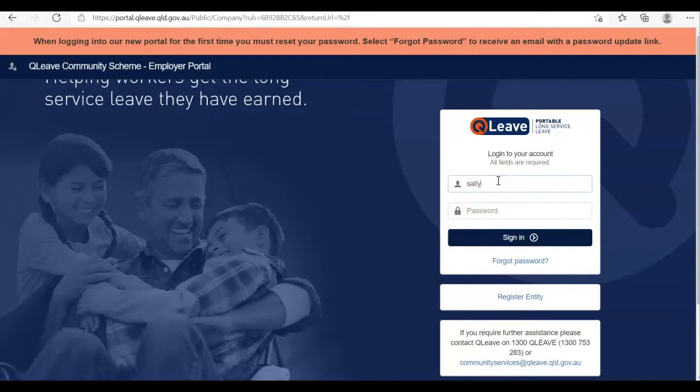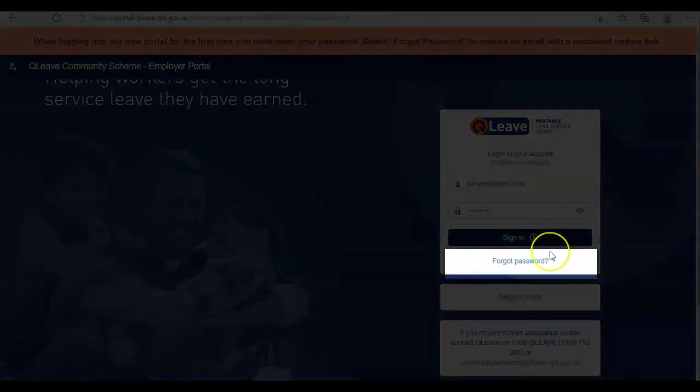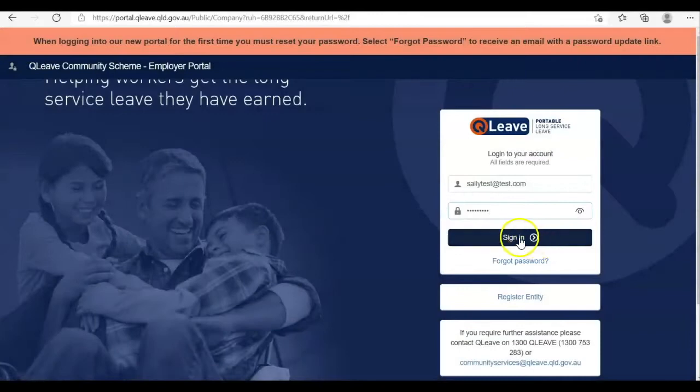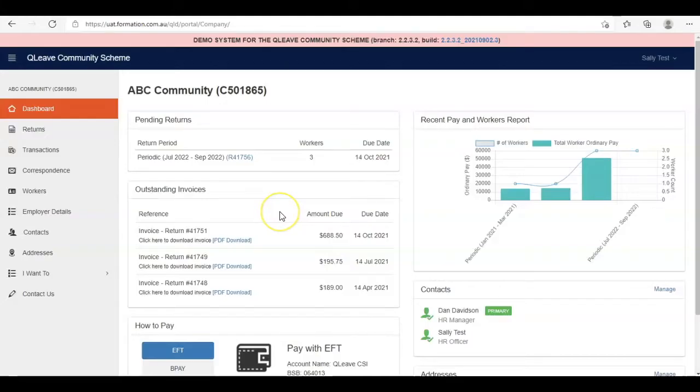Enter your QLeave username and password. If you've forgotten your password, click Forgot Password and a replacement will be emailed to you. Once your username and password are entered, click Sign In. You'll now be taken to the Employer Portal homepage.